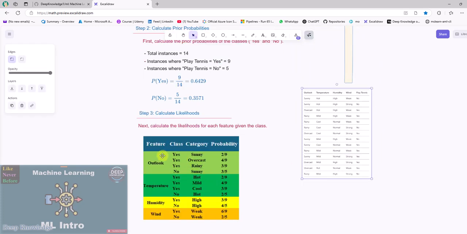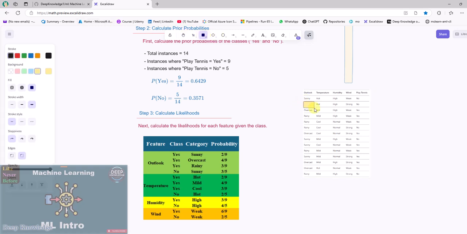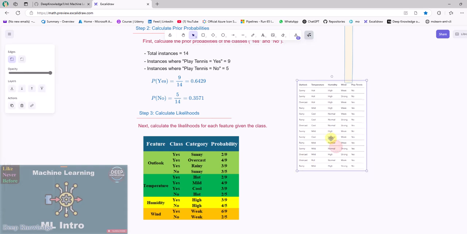So you can see for the outlook, I will start with sunny. This sunny here has yes, no. For instance, I have only yes, 1, and also this one here, 2. So you can see the number of yes is 2 divided by 9.